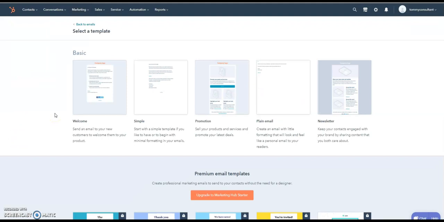Now here's all the different designs that you can use as a free member. You can also upgrade if you want to do that, but choose just one. I'm going to choose this welcome email.